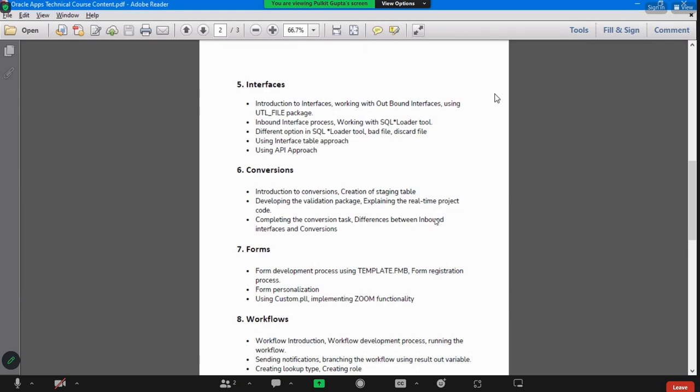So, okay, no problem. Let me explain. Basically, interfaces are of two types: inbound and outbound. Interfaces are used for getting the data into the ERP, like inbound data, and they are used on multiple frequencies. We can schedule it daily or at some interval of frequencies. But conversions are used to inbound the data one time only.